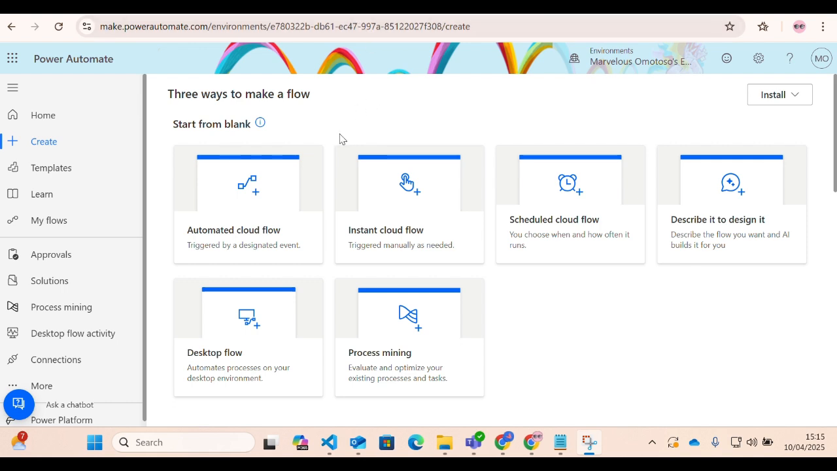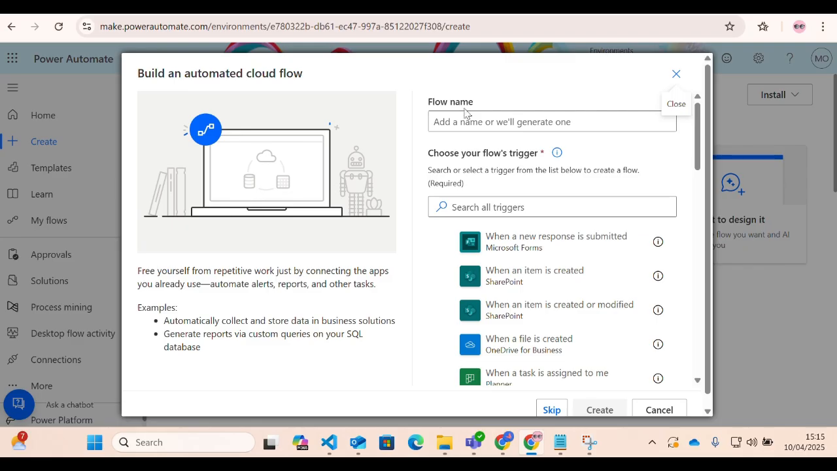Okay, guys, let's create a flow that extracts files from Microsoft Form and sends it as an attachment. So you go to make.powerautomate.com, click on create, then automated cloud flow.